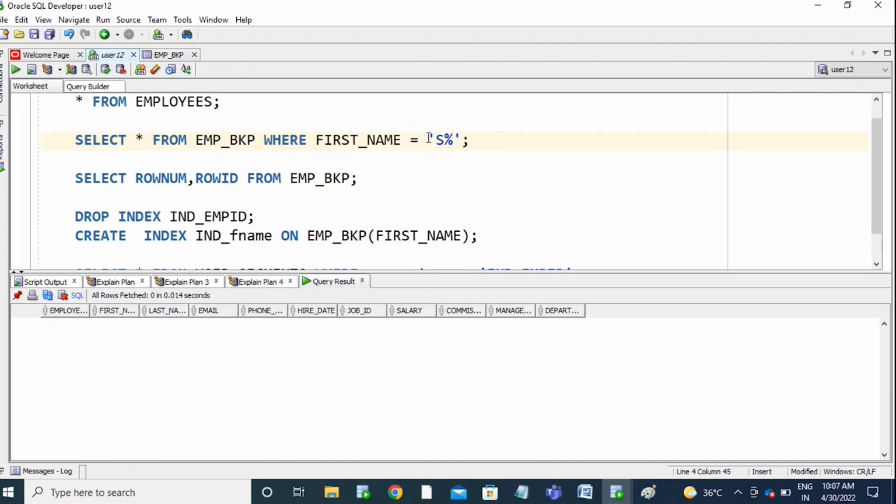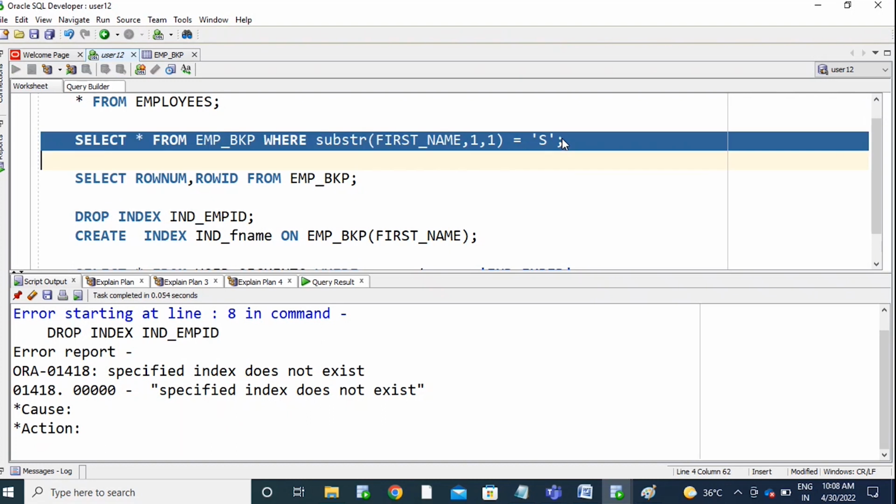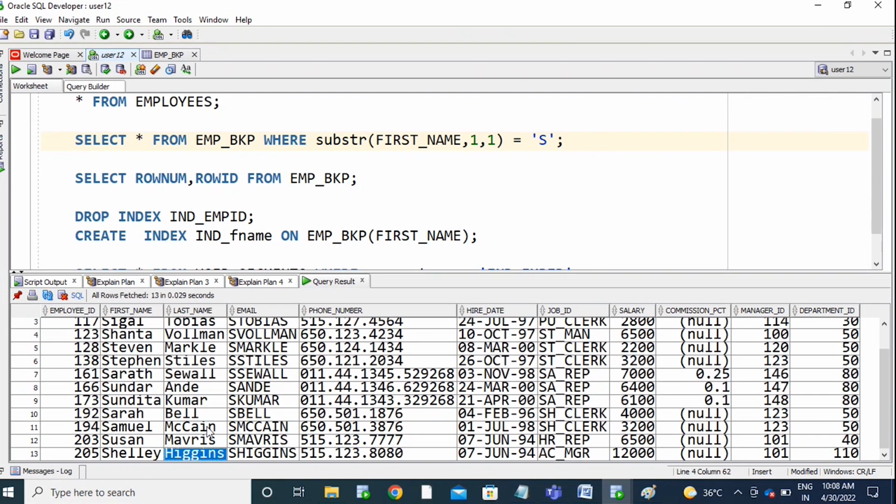With equal, I can create it this way: I can mention SUBSTR of first_name, 1, 1. Now I will get the first letter from this. The SUBSTR function is used to print part of the string. It fetches the first character, from the first position for one character. Now see, you are getting the data, 13 records here, right?